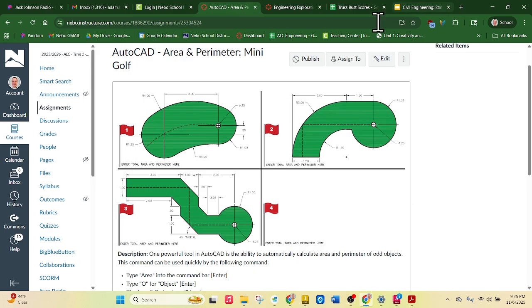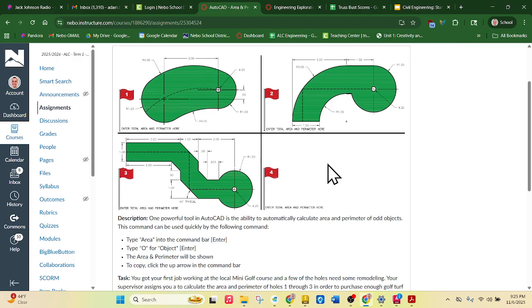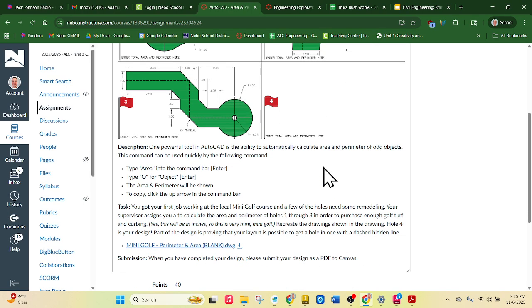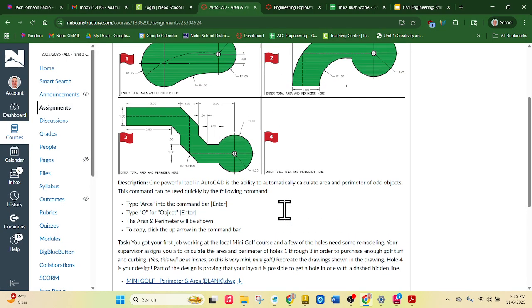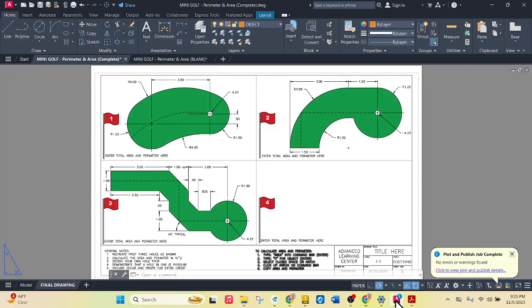All right, class, this is AutoCAD area and perimeter through mini golf. So this one is kind of fun. We're going to recreate these three mini golf holes, and then you're going to get to create your own version for number 4. So what we're going to do is first we're going to download this, and I've already got mine downloaded, and we'll open it up into AutoCAD.